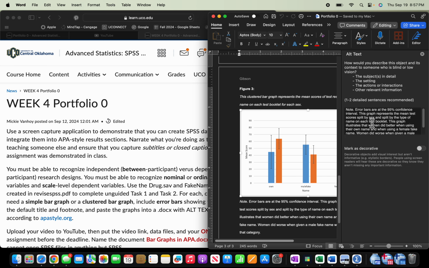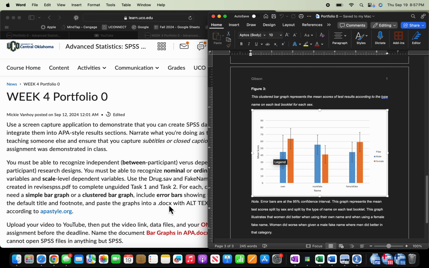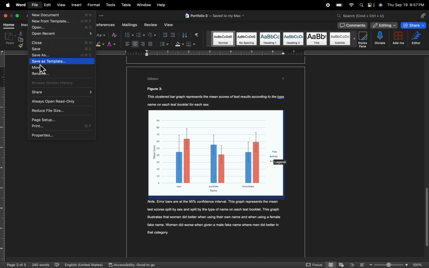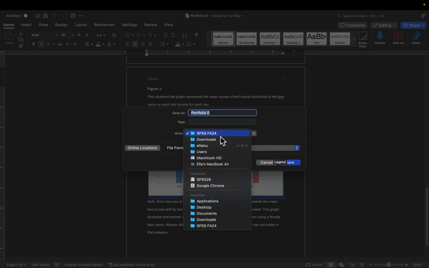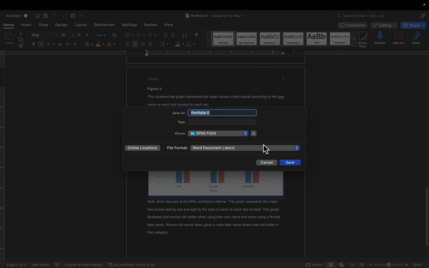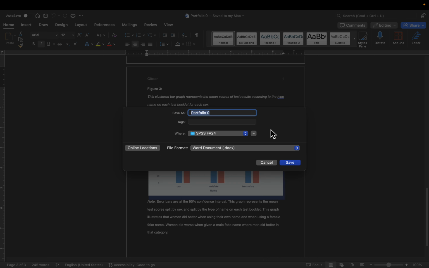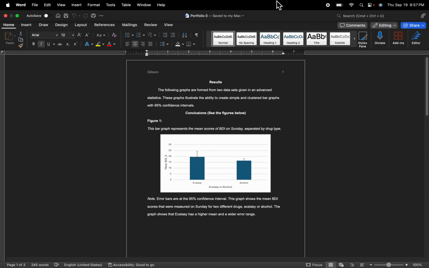Whoops. See, there we are with our alt text. Ours is supposed to be saved as a docx file, as you see here. As a Mac user, I went to File, Save As, and I have it in my SPSS folder, because that's what I'm calling my stats class, and it saves here as a docx. You can save it as whichever you prefer, and I named it Portfolio 0 because why would I not? Anyways, it's already saved, so I don't need to save it again. That is how you enter in your data for graphs in APA format.